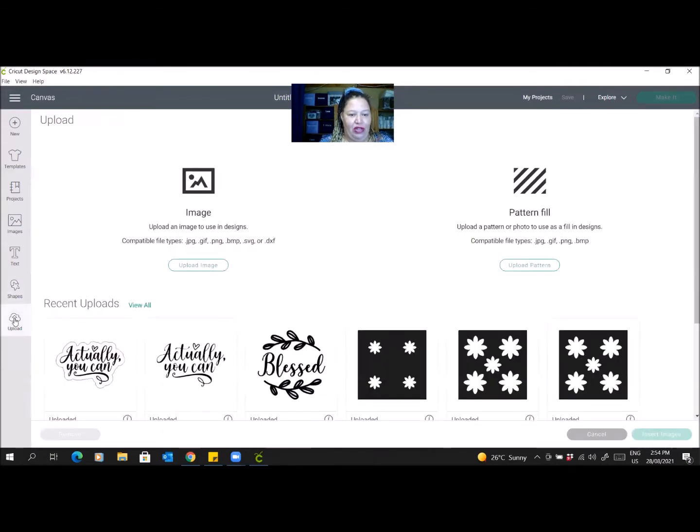Now, the main thing I want to show you here is upload. This is one of the features that you're going to be using the most. So you're going to be using upload, shapes, text, probably the three most, and then probably images, projects, and templates. So they really should have the buttons from the top down, starting with upload, because that's the one that you are going to use the most.